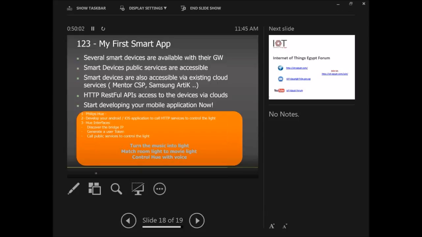So simply, if you buy that product, for example, and you initiate a sequence of steps, like for example, discover the bridge IP, which is a public interface available by Philips Hue, generate a user token, and then call services that control the light, and then you can put your own mobile application program or software that calls these interfaces and does things depending on other triggers, and basically create your own creative first IoT application.